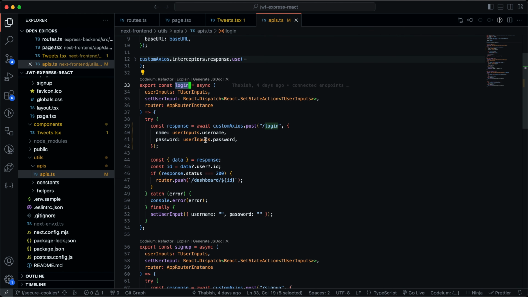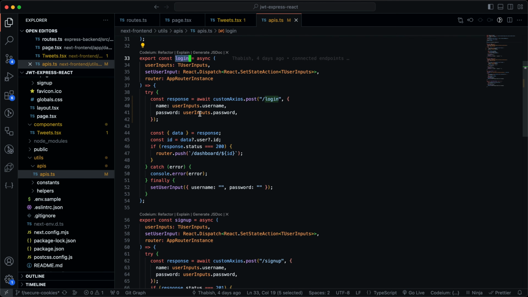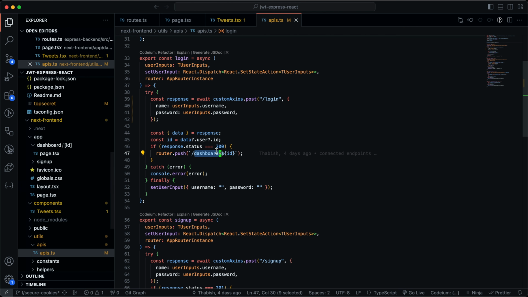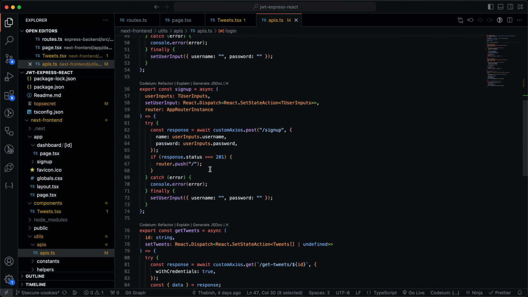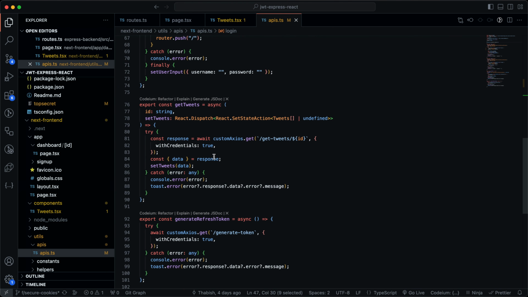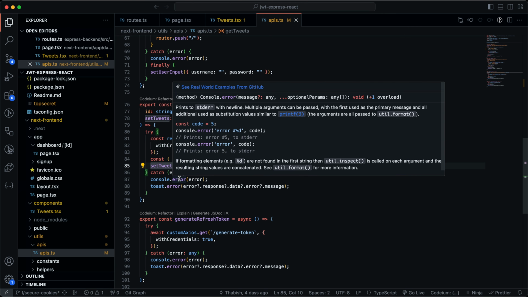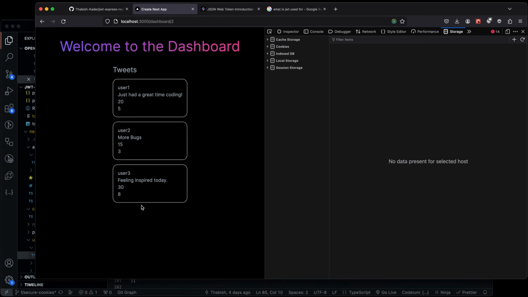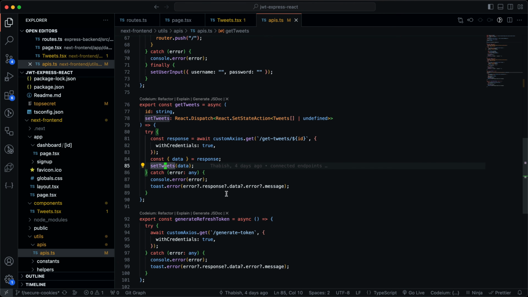So in the login function, whenever this is triggered, we get the data response, and if it's successful, we pass the user to this dashboard ID page right here, and whenever the user comes to this page, this function is triggered, which gets all the tweets, which is basically just dummy tweets, and we provide this withCredentials true and set the data to render it in the front end right here, and it works. So we get the response.